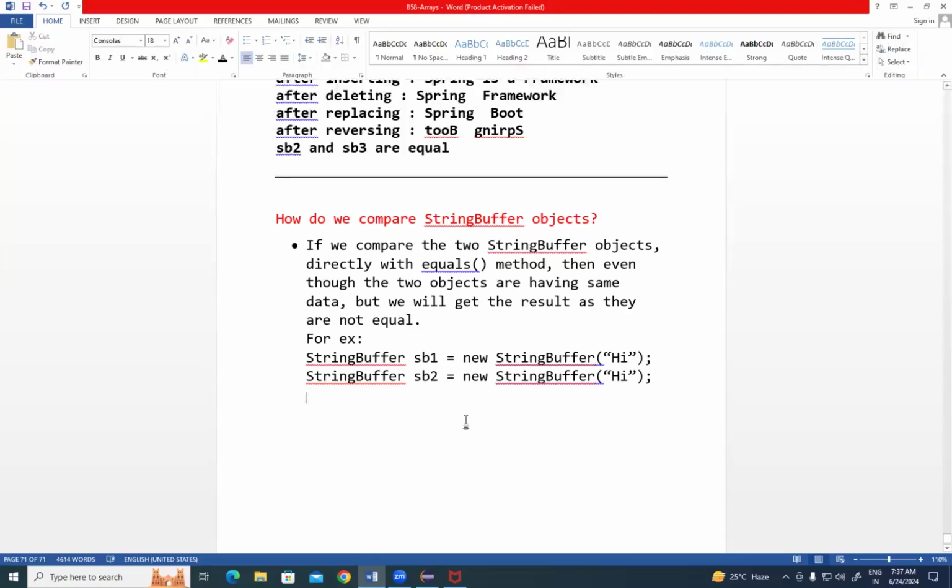If I write System.out.println of sb1.equals(sb2), the result is what? Not equal, which means false. Actually, what is the content in sb1? What is the data in StringBuffer object 1? Hi. What is the data in StringBuffer object 2 also? Hi. But both are not equal. It is saying like that.